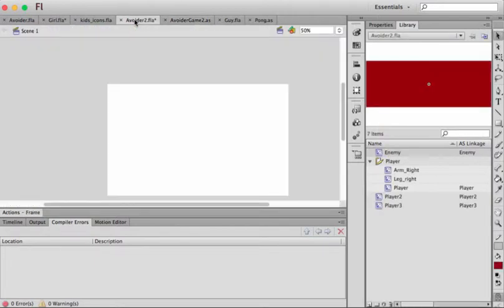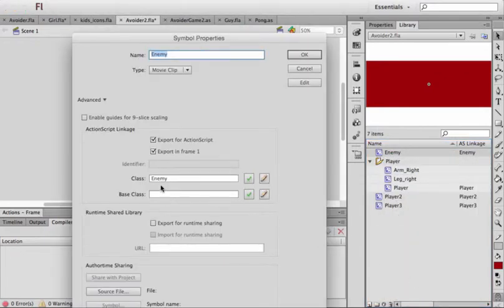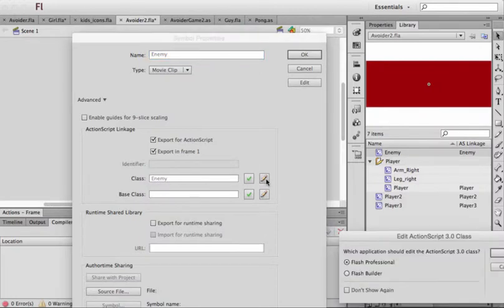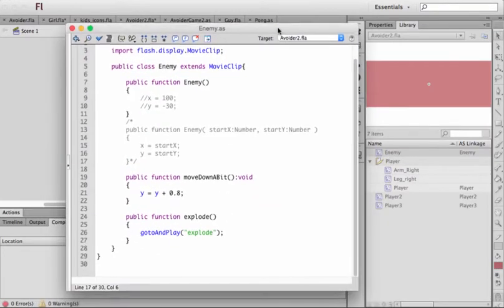So we're going to come over here to our flaw file. We'll click on our enemy. We're going to right click. We're going to go to his properties. And notice before we kind of took it for granted that this class for all of our movie clip objects was automatically created, this ActionScript class. So if we want to edit this class, we can click on the little pencil icon here, tell it that we want to edit in Flash Professional, and we can edit that class.